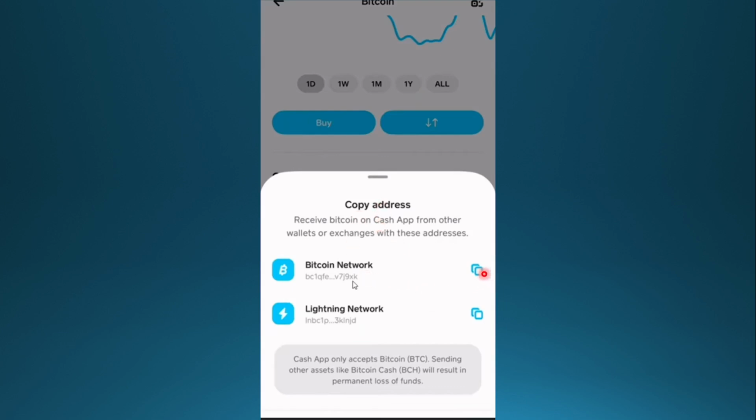Now you copy this address to the other wallet you had, and you withdraw from there to Cash App. So you deposit it to this Bitcoin network address, the amount, and there you go.